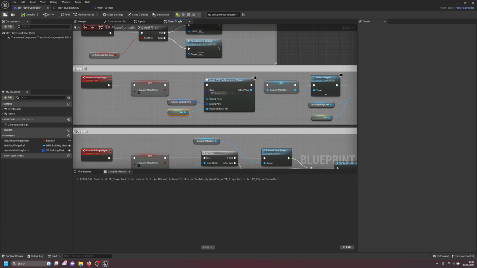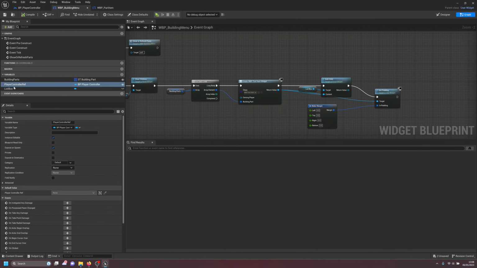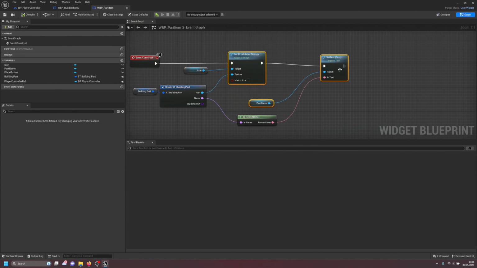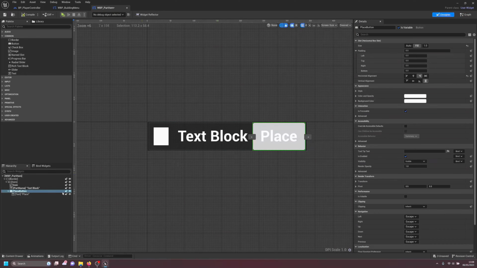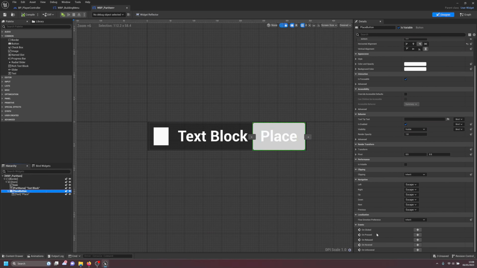Now we're gonna compile and save. In here now we have the player controller reference, so we can do that here, which is really good. Compile and save again. Now in the player part, we have the player controller reference here. And then what we're gonna do is select the button here. This is on the part item. And then in here, when we have the on clicked, let's click on that.